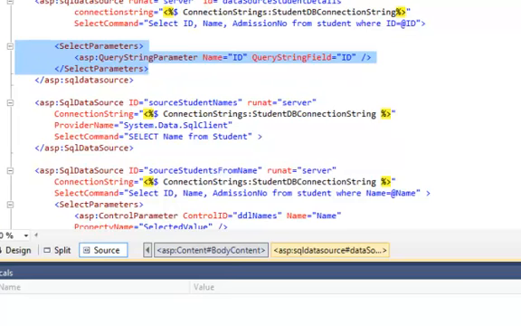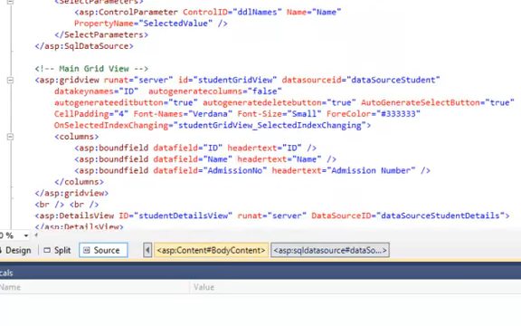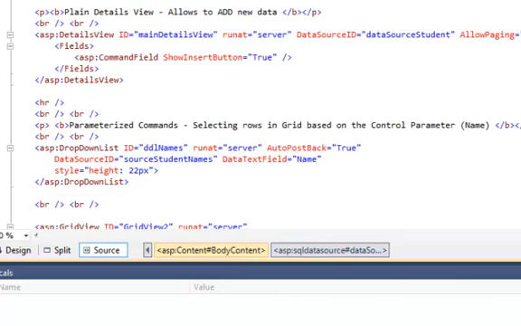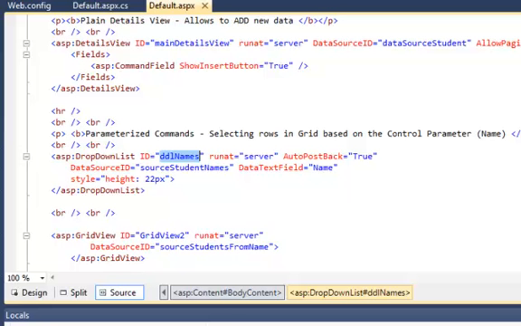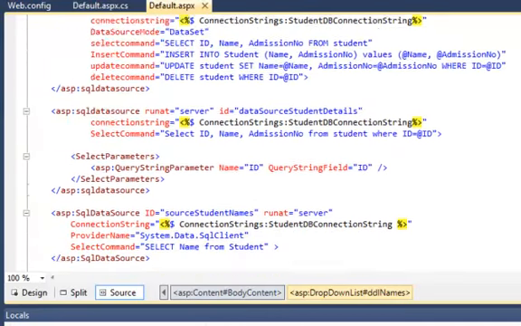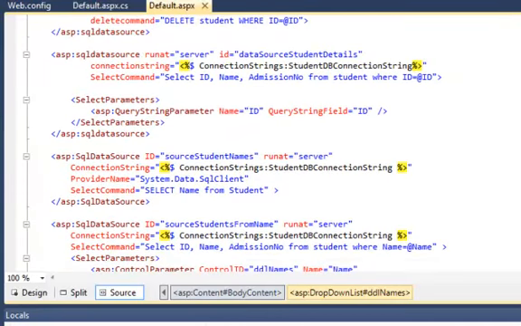Go back to our ASPX page. Okay, so we have a drop down list called DDL names. DDL names has the data source as source student names, and the data text field is name. Source student names selects only the name from the student table. That is how in the drop down list the names are already pre-filled for us. Whatever names exist in the database are pre-filled for us.